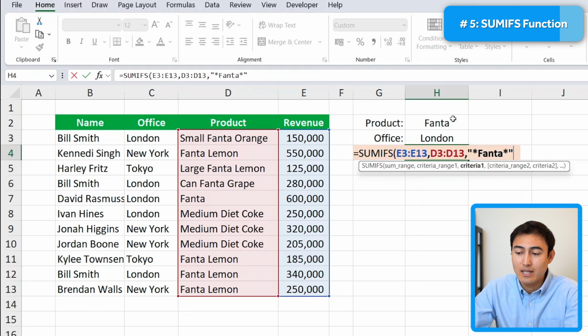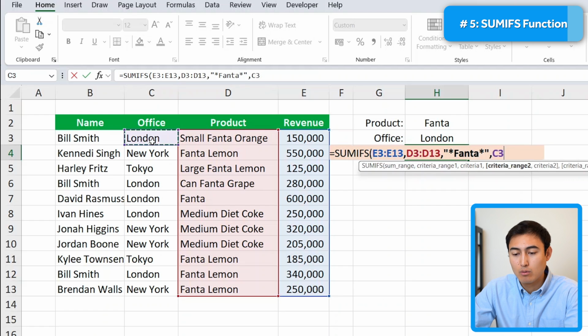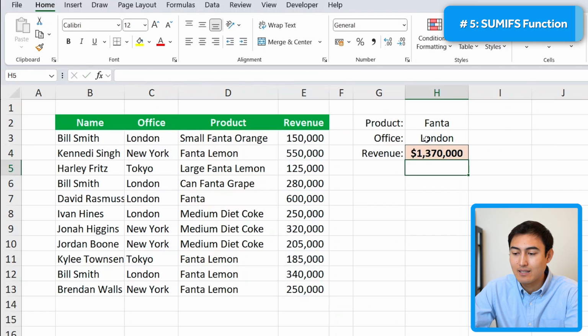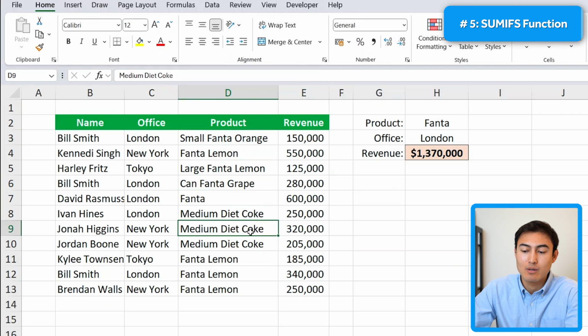This is simply saying if there's anything before or after, we can just ignore that as it's still a match for us, comma. The criteria range number 2 is just like before, so all these offices in the office of London. Close the parenthesis and hit enter. Now you can see that it's still detecting Fanta despite not just saying the word Fanta, but also having words before and after.